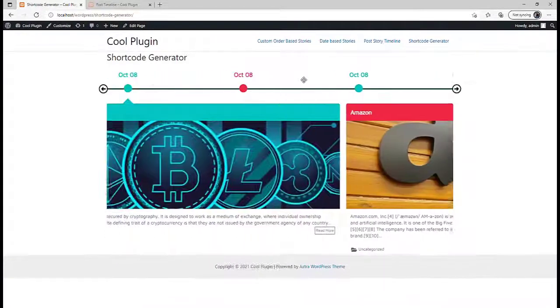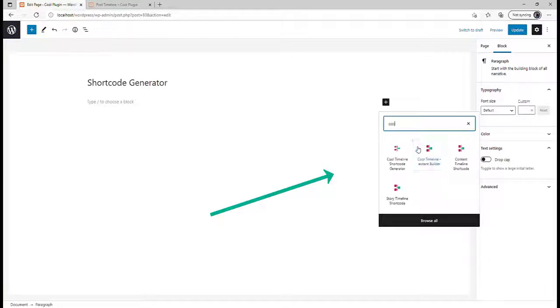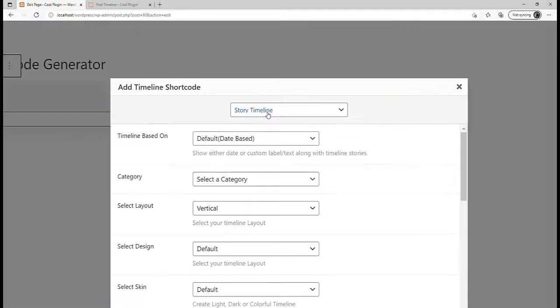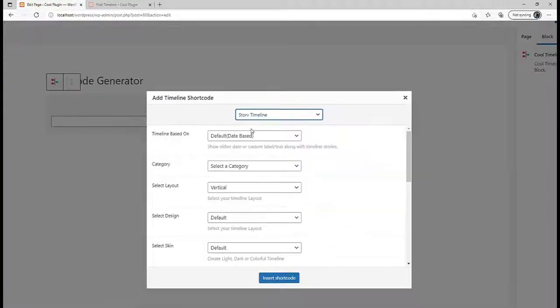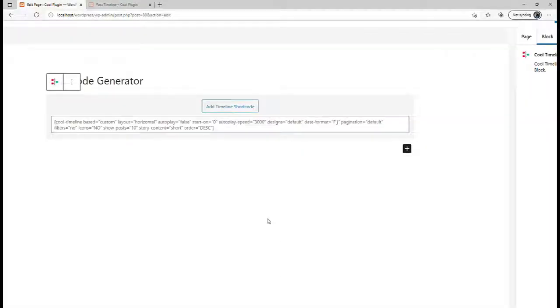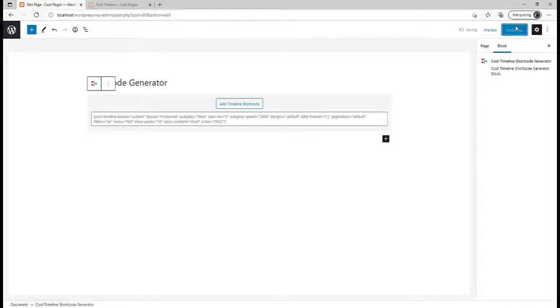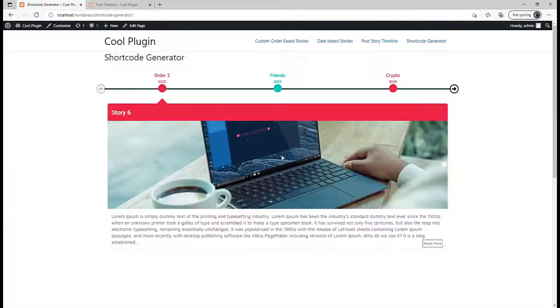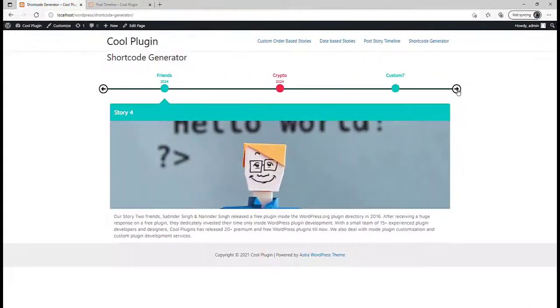Let's now generate another shortcode. Click on this block and search for cool timeline. And for this time, let's select story timeline. Timeline based on, let's select custom order. If you want to choose a particular category, you can choose it here. Choose the layout. Let's select horizontal. Now click on insert shortcode. Click on publish and view the page. As you can see, a shortcode generator is being placed which has all the custom order based story timelines.